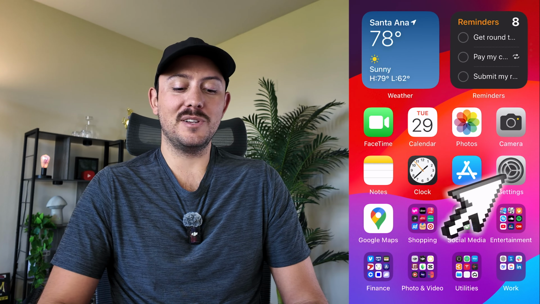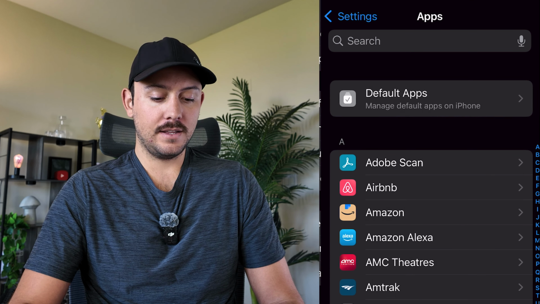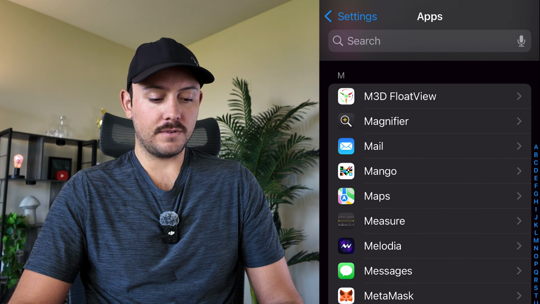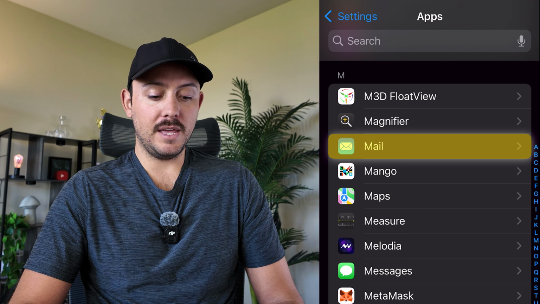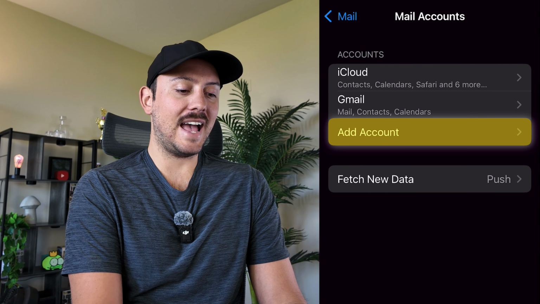Step 1 is to open your Settings app. Next, scroll all the way down to the Apps section of your settings and select that. Then scroll down either using the slider on the right or just scrolling to the Mail app and open that. Next, open your Mail accounts and select Add an account.